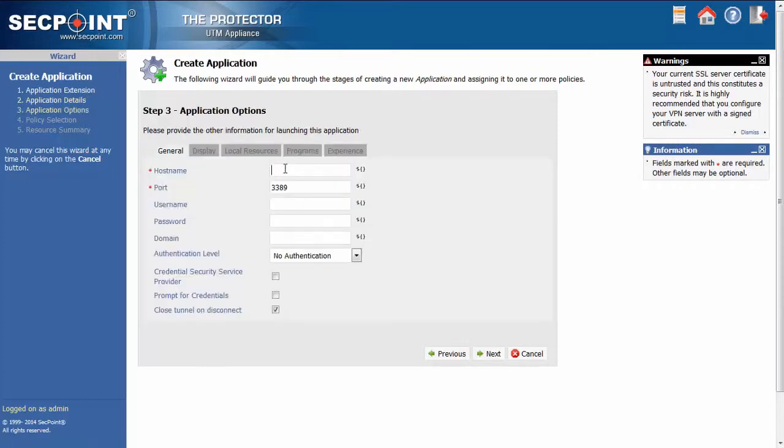We should now enter the host name or IP address of this computer. Of course, this computer must be visible from the protector unit. The port for remote desktop is 3389, so you can leave this field unchanged. If you want, you can enter username, password. If you leave these fields blank, user will be prompted for these fields when he connects to this host name. Then click Next.